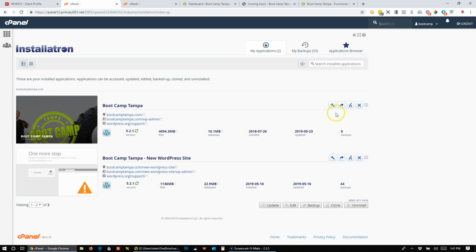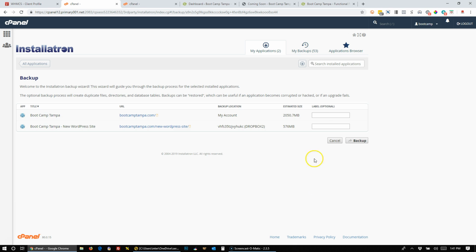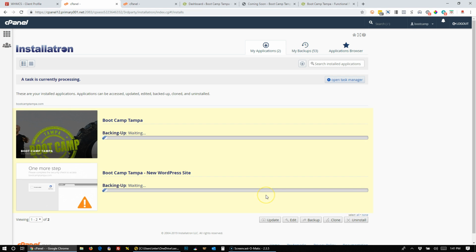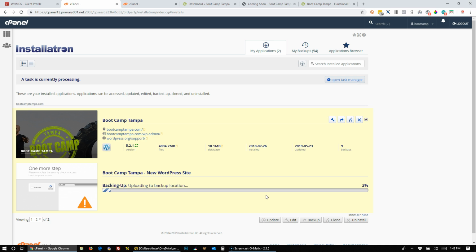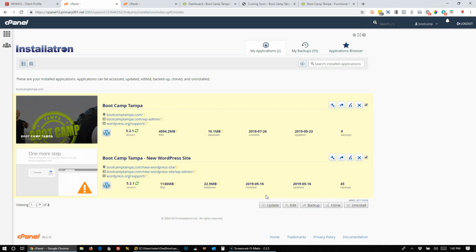The first thing you want to do is back up both of these. So we're going to just select them both, click backup, and I'm just going to note before, and then click backup. And you might have to wait a few minutes for this to complete, but you do need to wait until it's completed. Okay, both backups are completed.